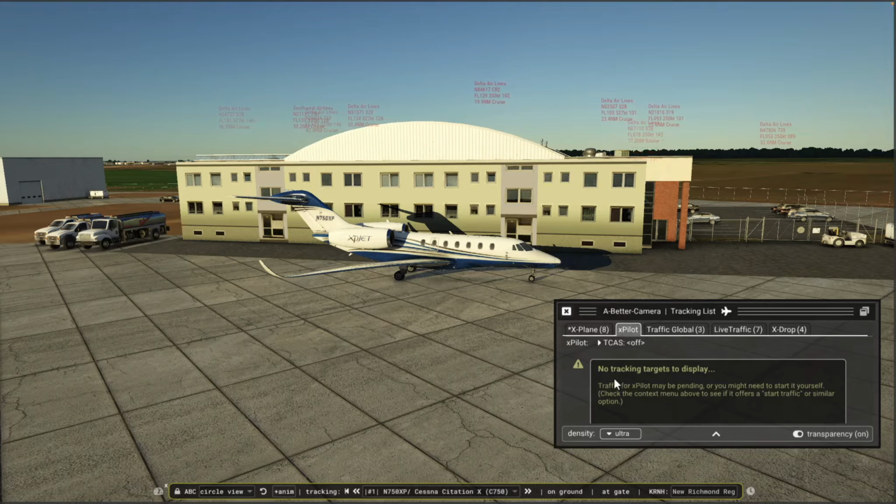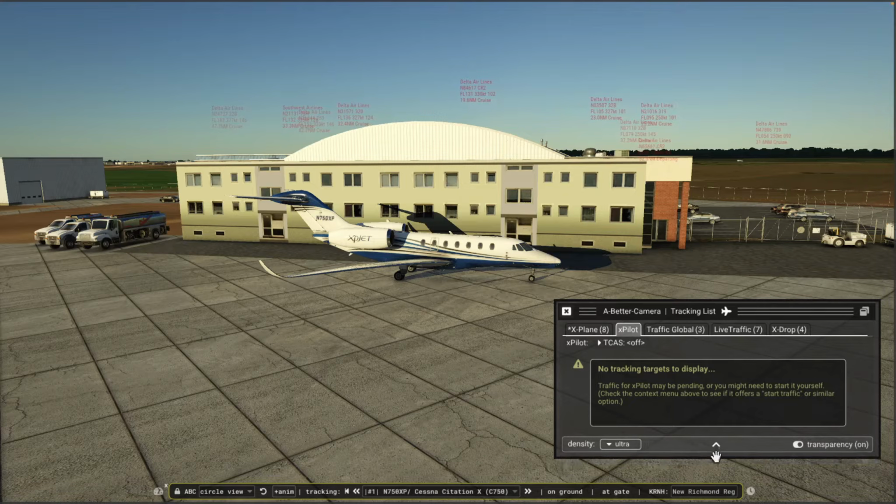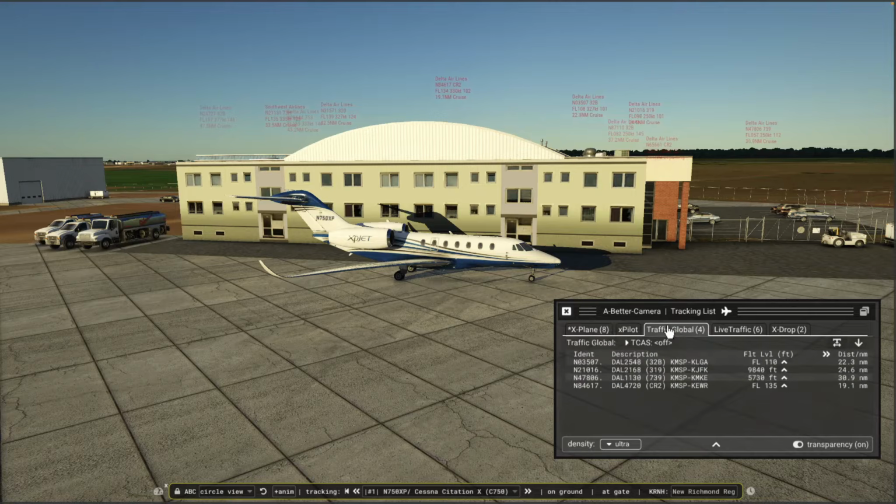XPilot, we just lost that one target that we had, so there's no targets currently available in XPilot, unfortunately. But I'm actually not near a big airport. I am, but I'm not that close. I'm near Minneapolis, but I'm in a small suburb.